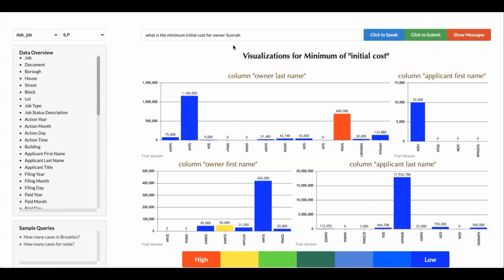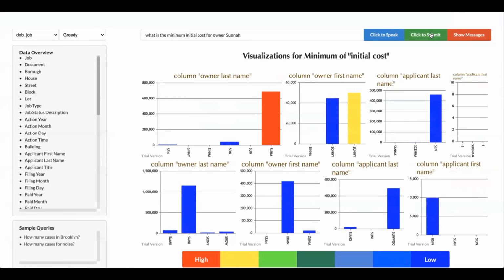And sure enough, even though the detection was a little bit off in the spelling of Suna, it popped up the correct result that we were looking for. And again, we can see we're looking for the minimum initial cost where the column owner last name equals Suna. So we'll try with the other solver as well, our greedy solver, and we'll click to submit it this time. And sure enough, we still get the same result, which is great to see.